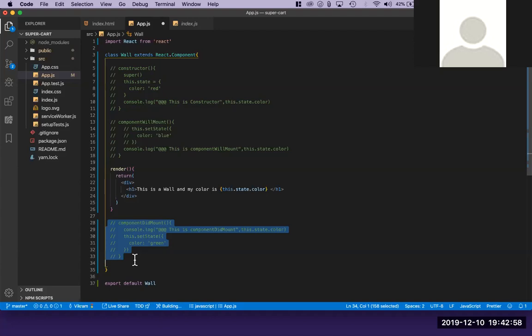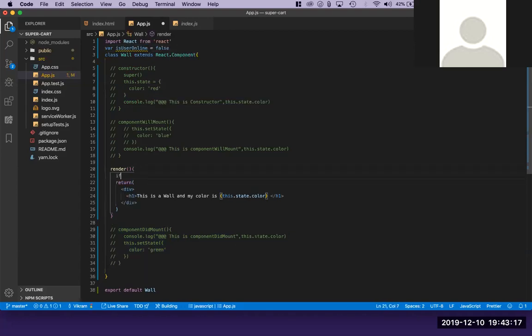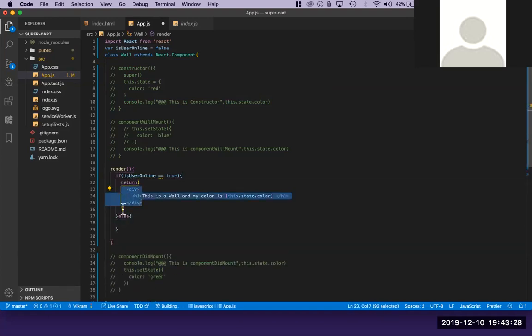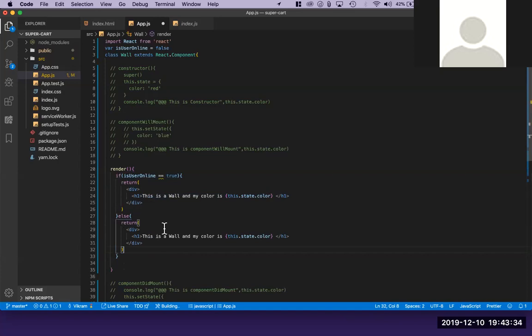Got it? And then we switched our gears and started learning more about how we can do conditional rendering. Is the user online? If you remember from yesterday's class, I used isUserOnline false. Then I said if user is online, which is true, I would return the user is online, and if not, I would return the user is offline. I'm not adding more details in here for brevity, and you should be able to see on the browser this element.